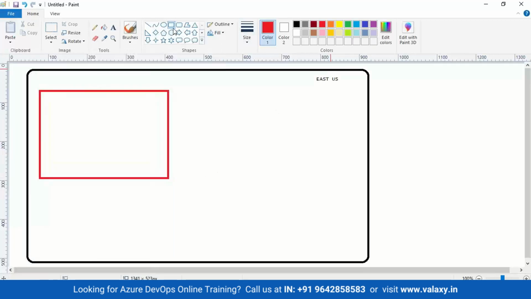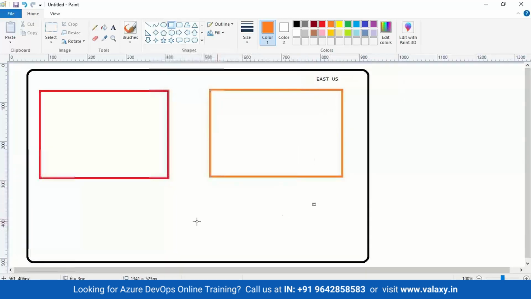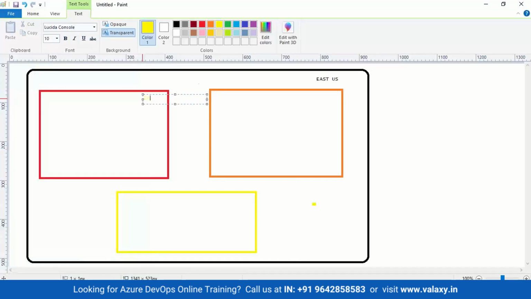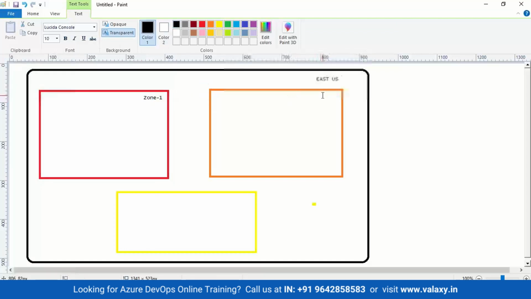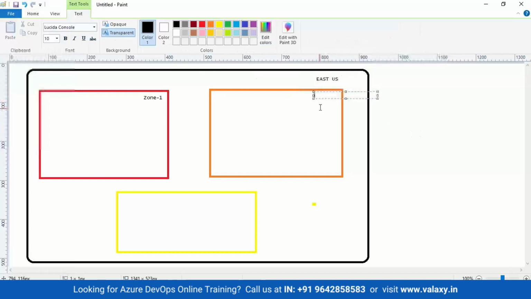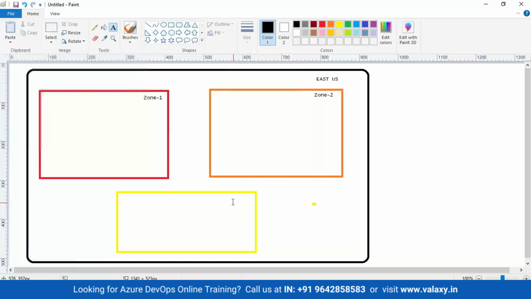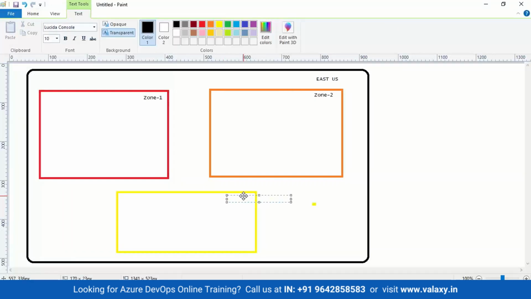Zone 1, you got zone 2, and then we got zone 3. Okay, perfect. This is zone 1. This is zone 2. And then you got zone 3. This is an example of ZRS.